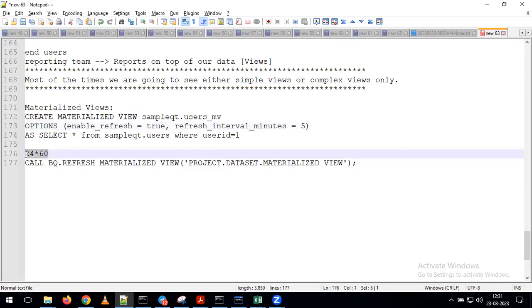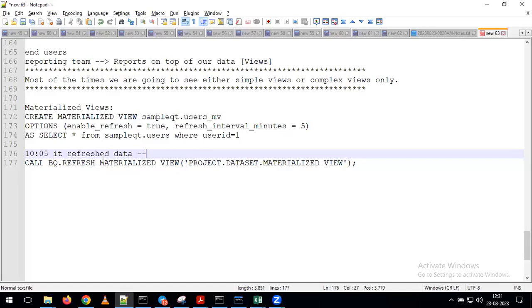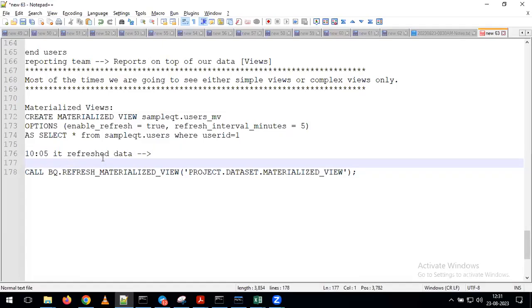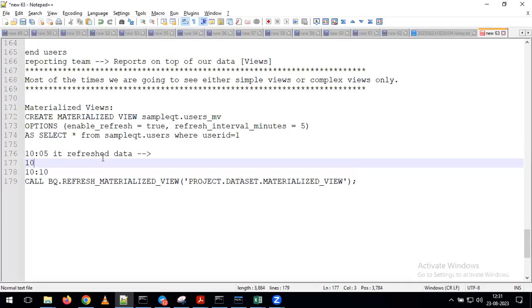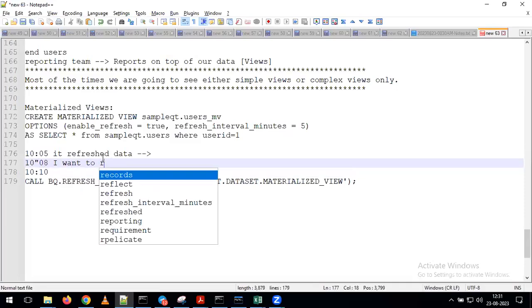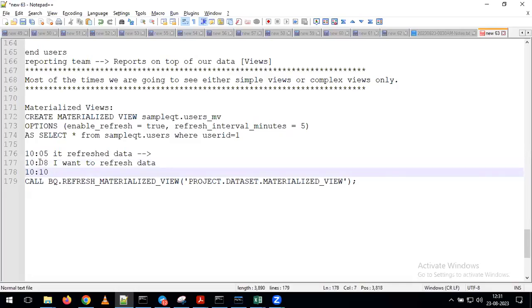Okay. Now see, for example, here I have given 5 minutes. What it means indirectly is that every 5 minutes it is going to perform the refresh operation. Now, for example, at 10:05 it refreshed the data. Just assume that. At 10:05, data has been refreshed. Now again, at what time will it refresh next? At 10:10, your data will refresh. But my requirement is that in between, at 10:08, I want to refresh the data. Just assume there is such a requirement. How can we perform this operation?